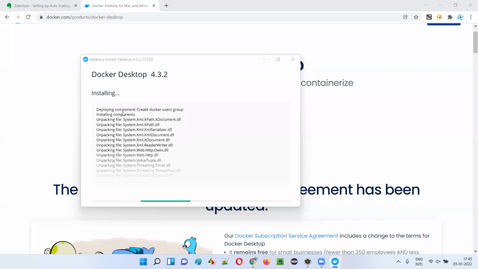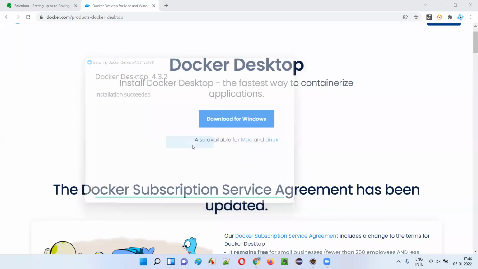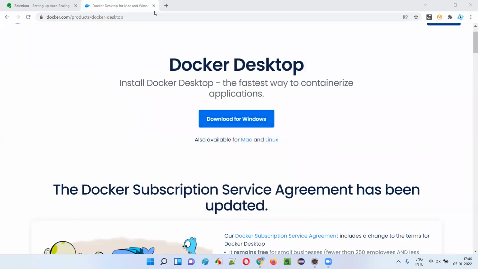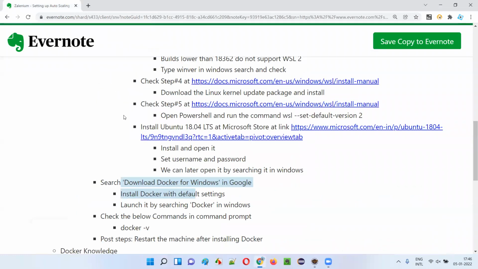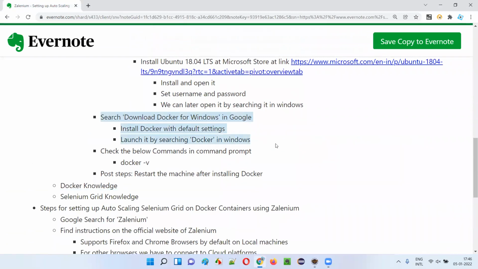Now it started installing, guys. It has now successfully installed. Let me close this. Okay, we are done with downloading and installing Docker on this machine. That's the first thing we have to do. So guys, let's launch Docker.